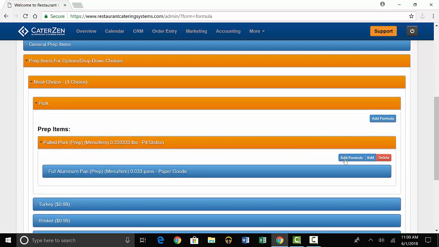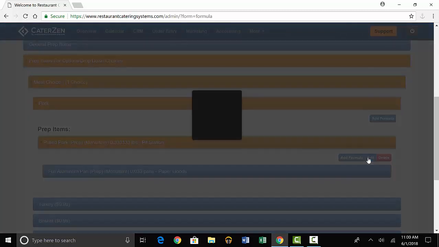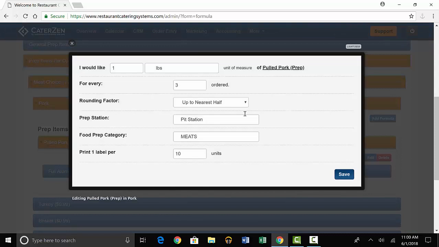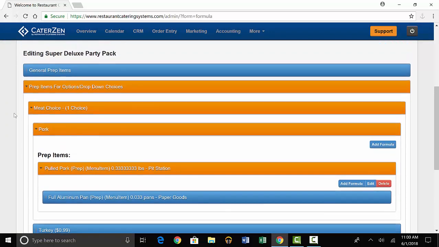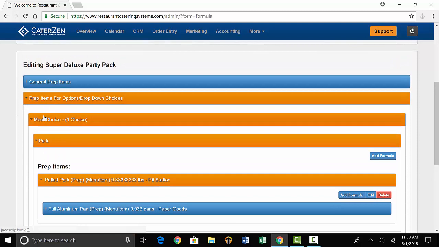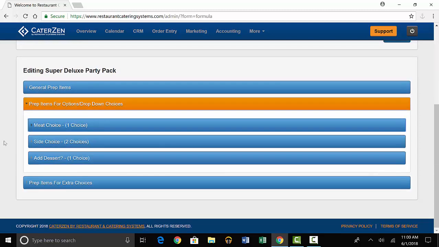You can add items to what's needed by selecting Add Formula, or edit what's already there by selecting Edit. You'll have the same criteria as before and press Save when you're done. Not only does this apply to more simple items like a slab of ribs or paper plates, but you can also break down the specific recipes needed for each item.